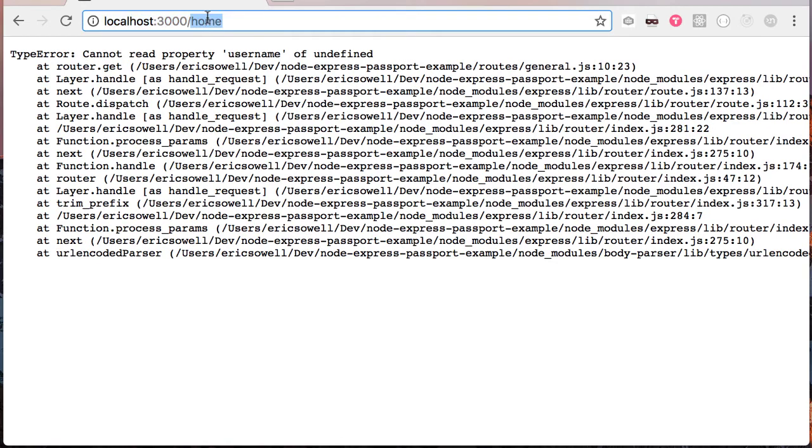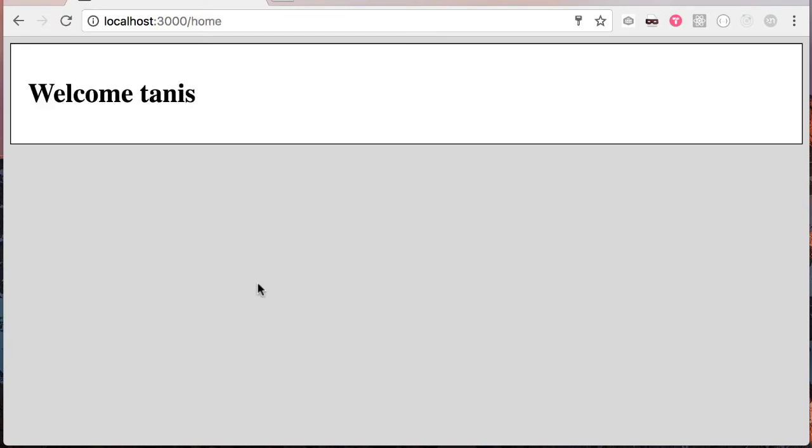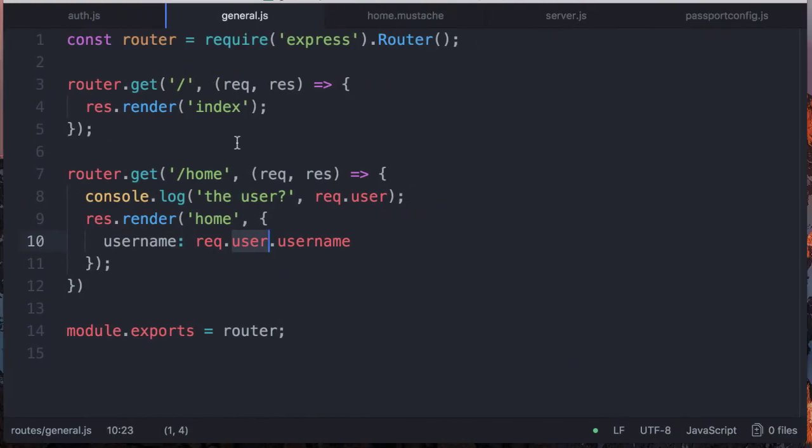Let's go to login and try this again. Welcome, Tanis. Excellent. That worked. Cool. Now let's deal with this error. And so we actually don't want anybody to be able to get to the home page without being authenticated. This is something we mentioned way back in earlier videos. And so how would we do that? Well, one of the common answers for solving this kind of problem in Express is to use middleware.